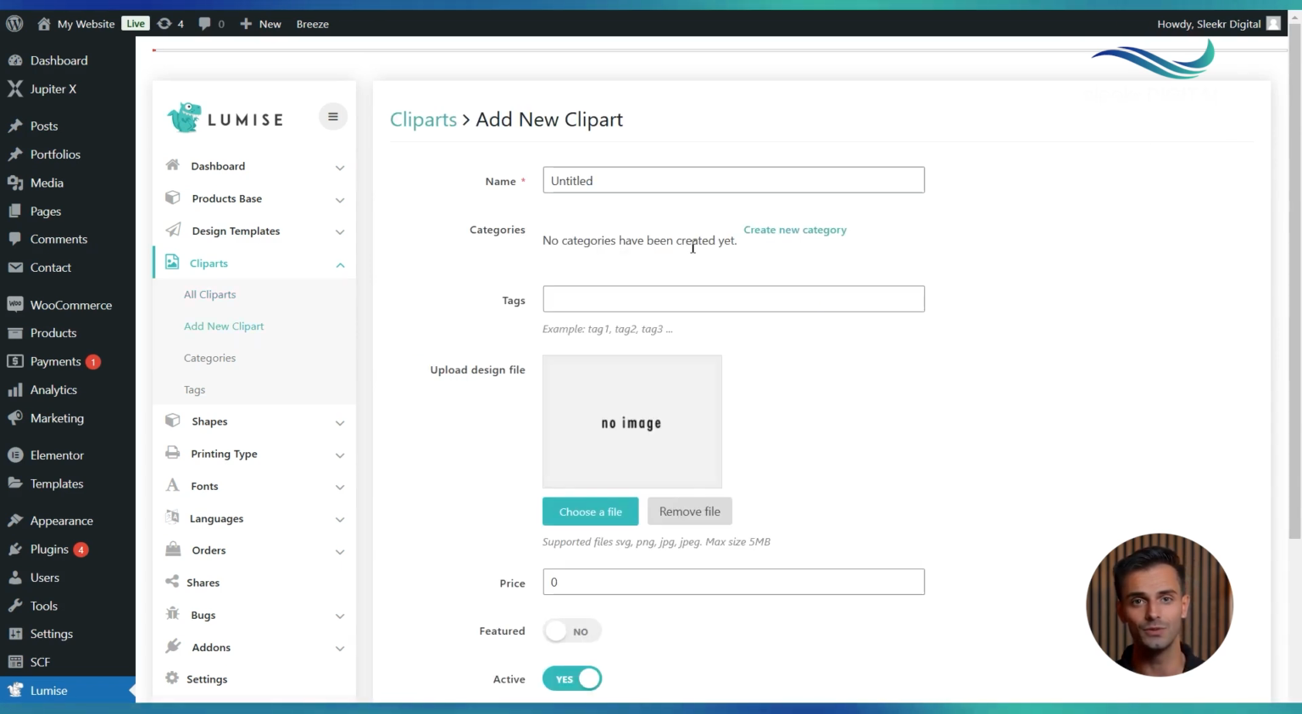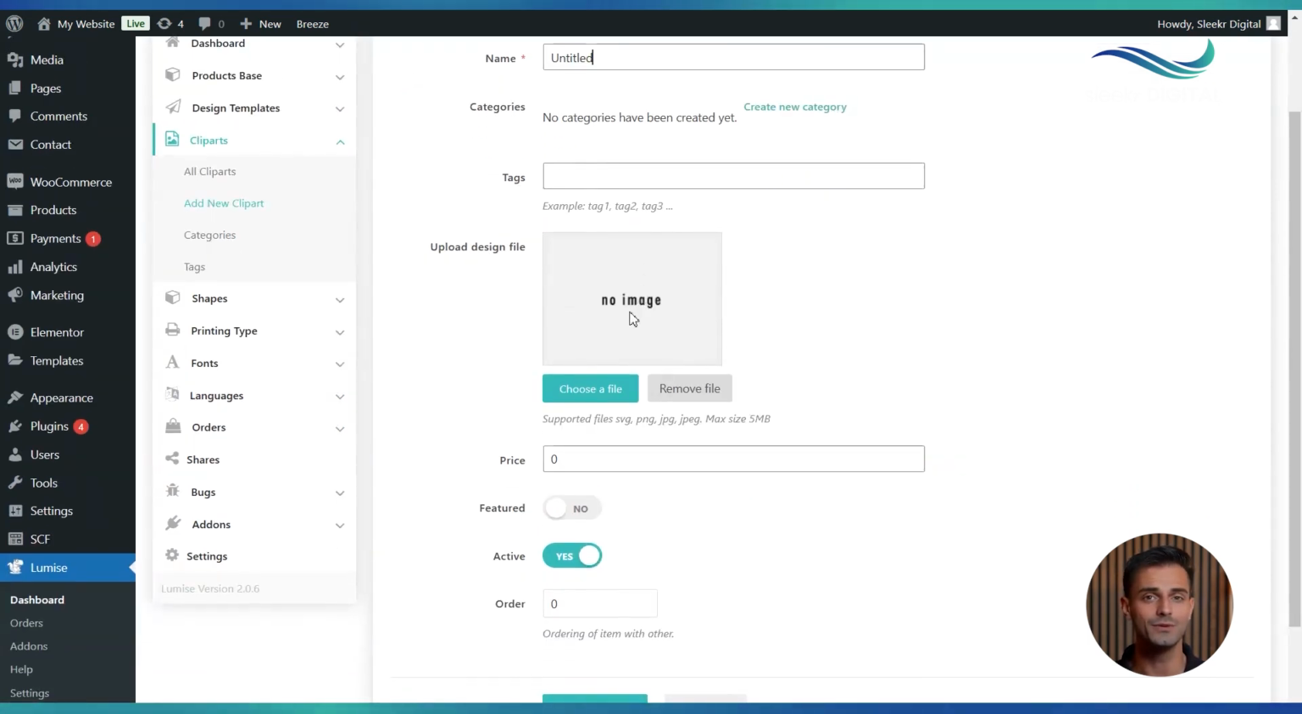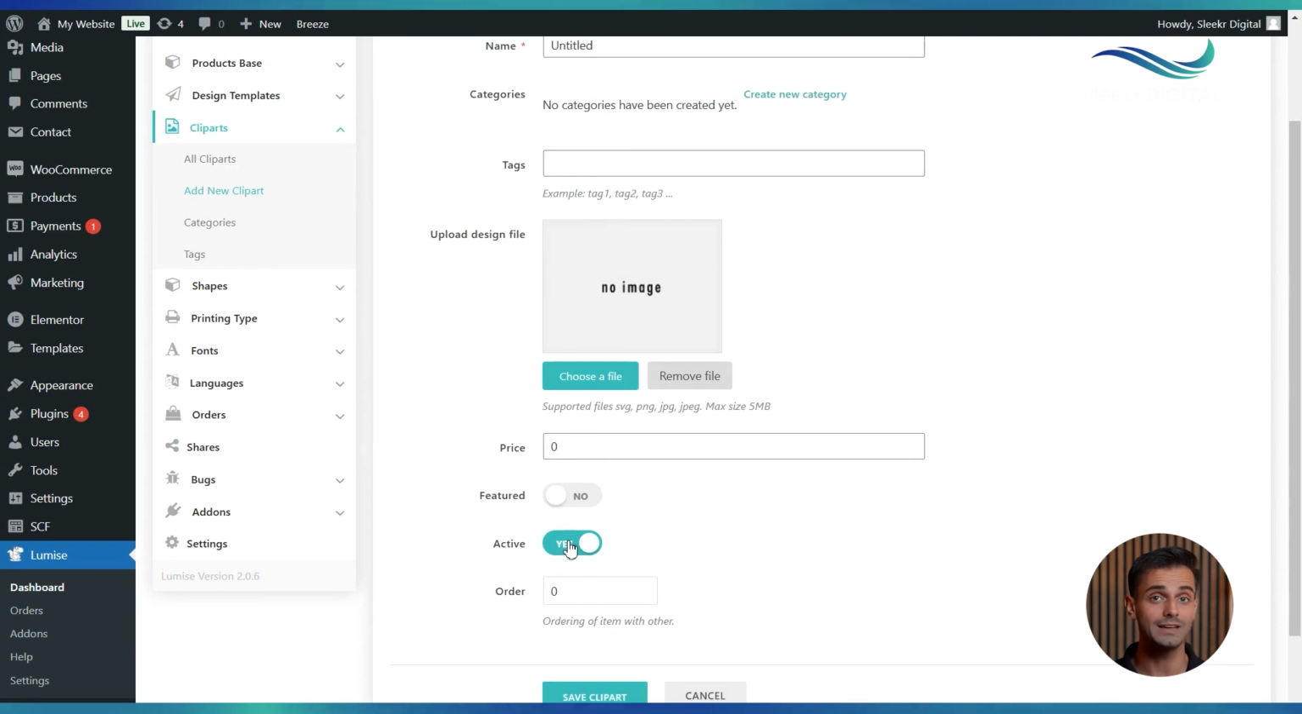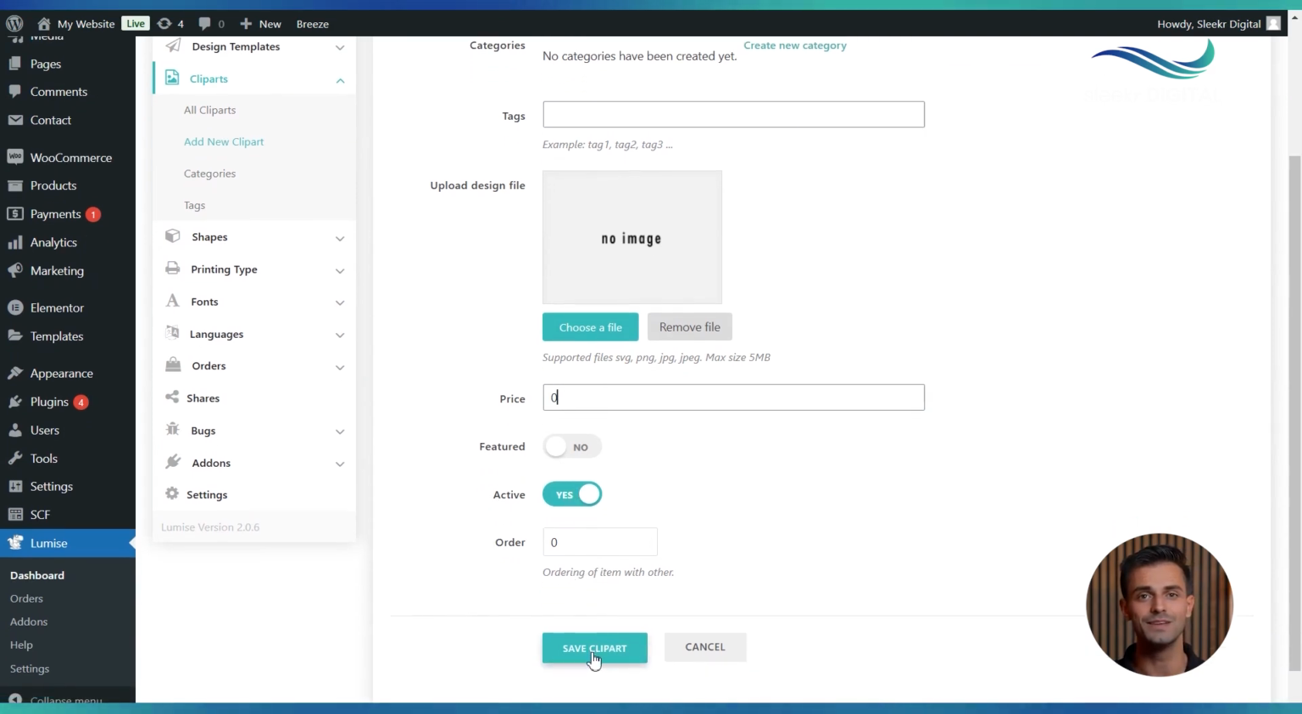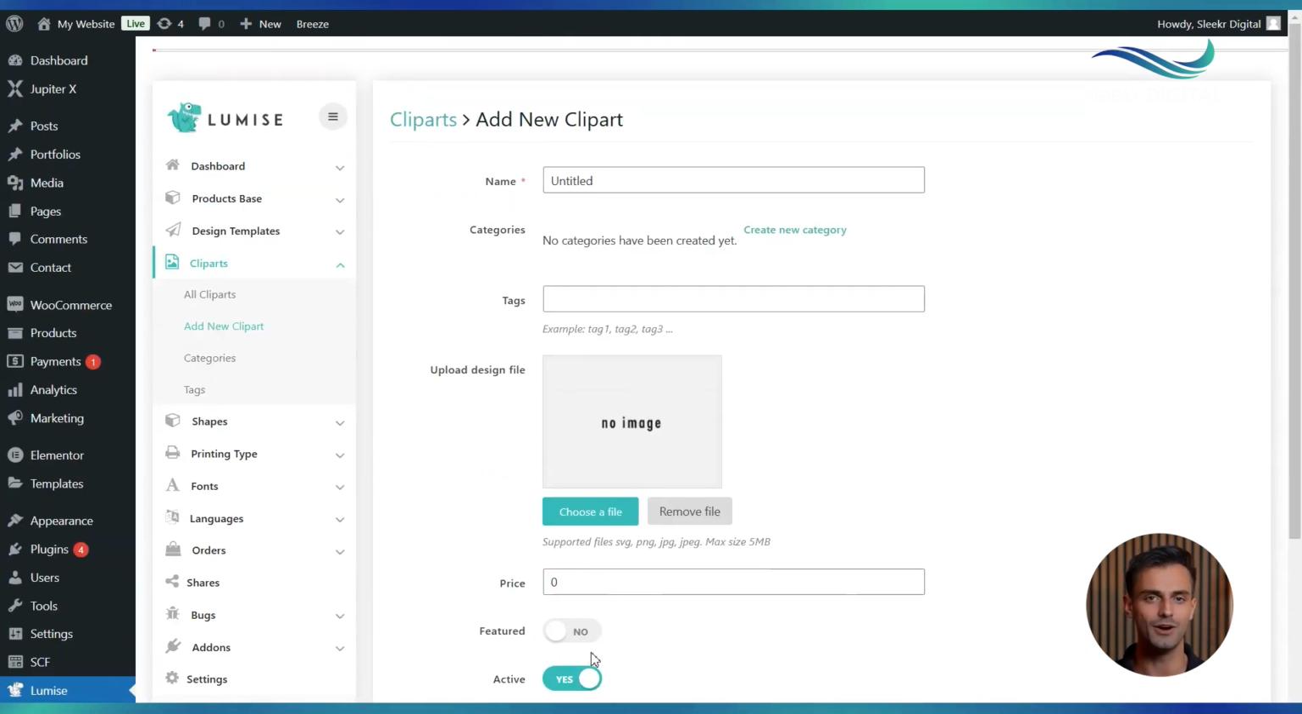Here is where you add a new clip art. You can write the name, set a category, and add tags. You can also upload an image, set a price, feature it, make it active, and order items. After completing changes, click on Save Clip Art.